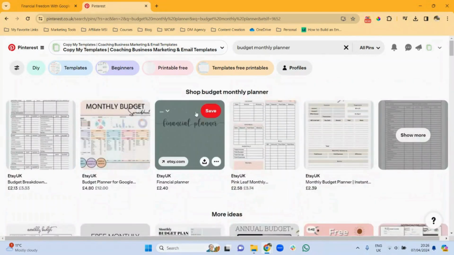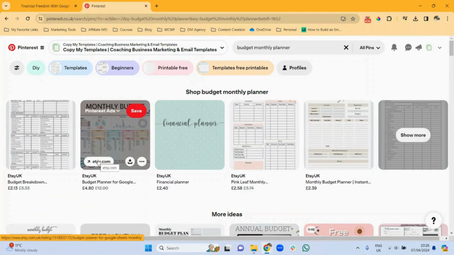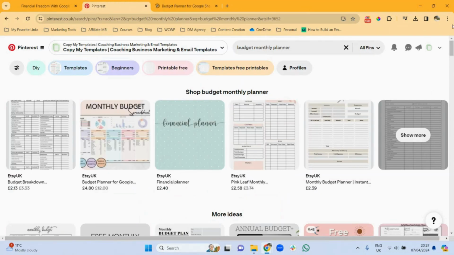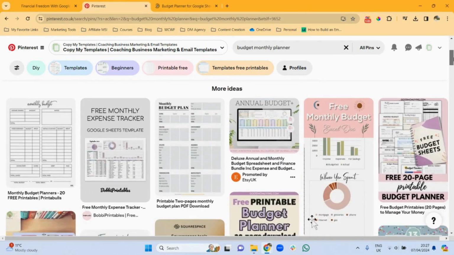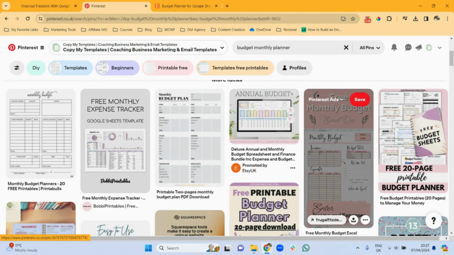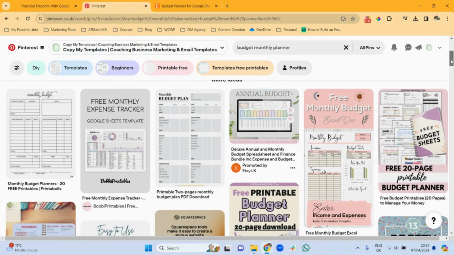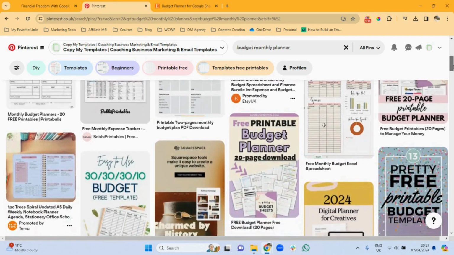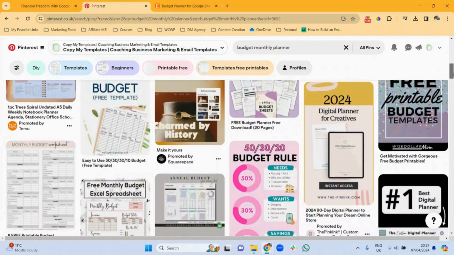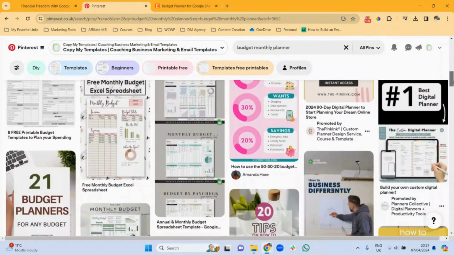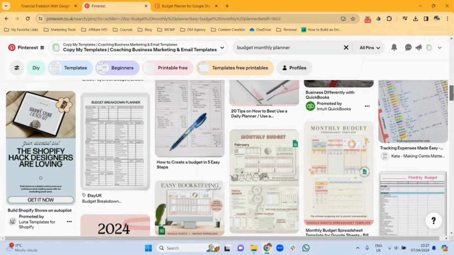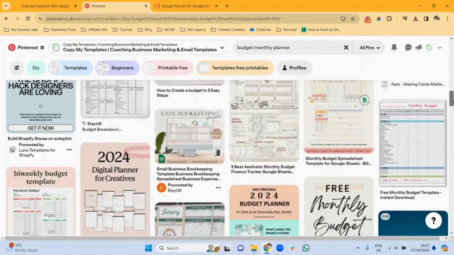So I'm going to go into one of these planners so you can see that people who are promoting on Pinterest are actually sending traffic to their Etsy store. So for example, this one here is promoted by Etsy. Here is a free monthly budget planner. So maybe you can create one of these to give away to build your email list. So we have quite a few of them that are actually free templates. So let's go through any and see if we can find one that you can pay for.